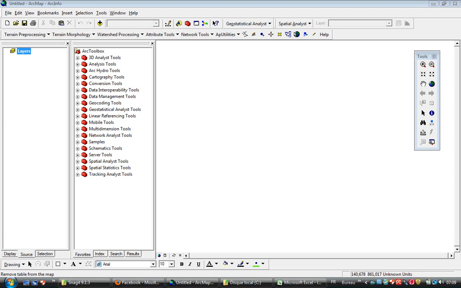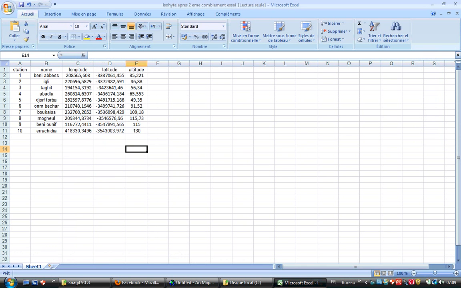Today I want to share with you a problem which I encountered yesterday, and I also want to share the solution which I have found. I have rain gauge stations, 10 of them. I want to export them into ArcGIS to work with them there.